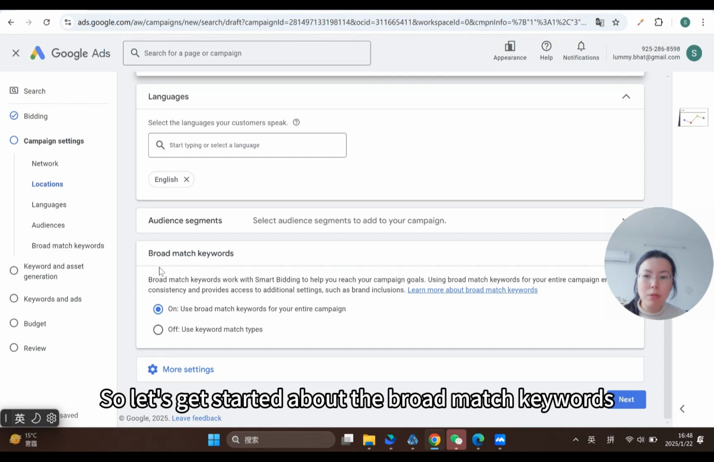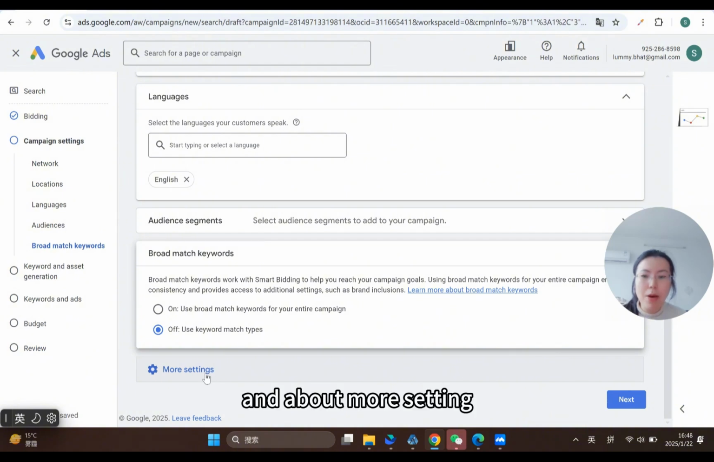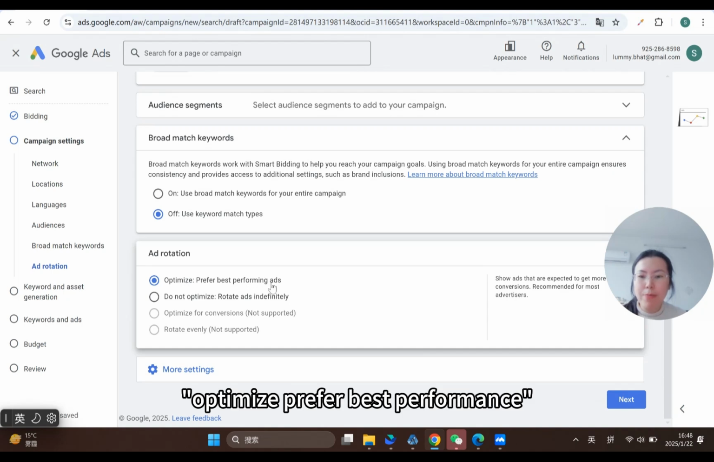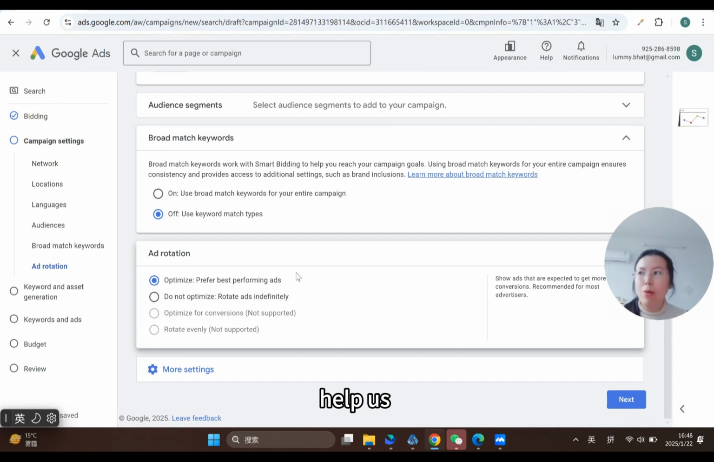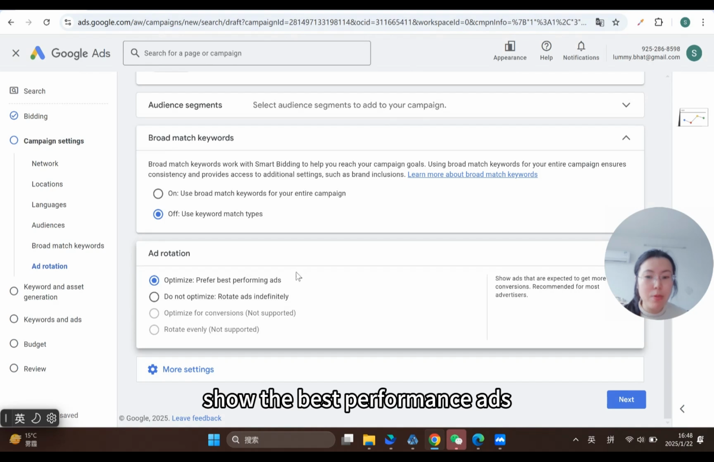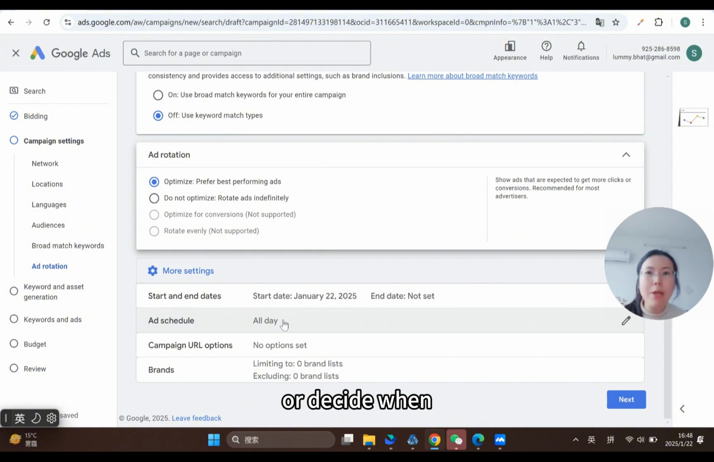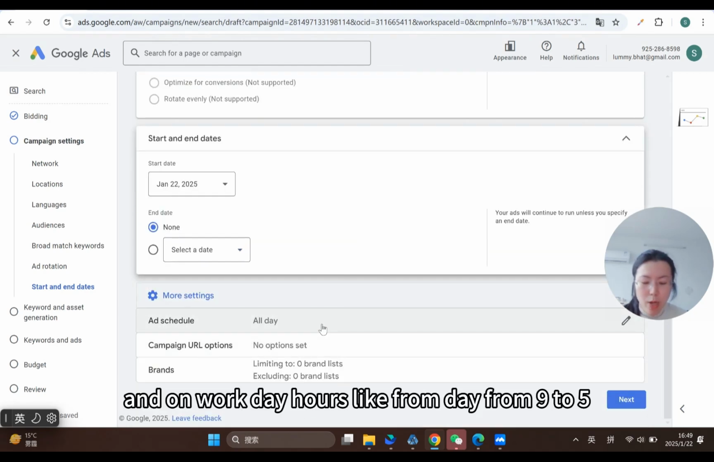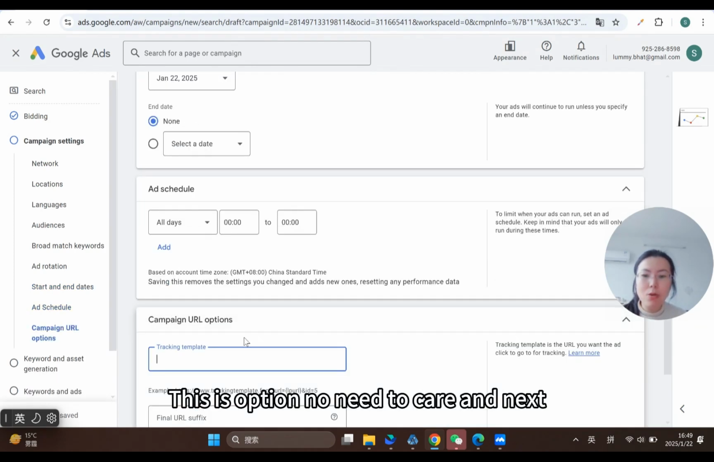So let's get started with the broad match keywords. You should turn off use keywords match by menu. And more settings. For ad rotation, usually it's set by default to optimize, prefer best performance. What does this mean? It means Google will use powerful machine learning to help us show the best performance ads. And for more settings, you can also set up your ad schedule, decide when to end your date, and set work day hours, like from 9 to 5. And more settings like compare. This is optional, no need to care.